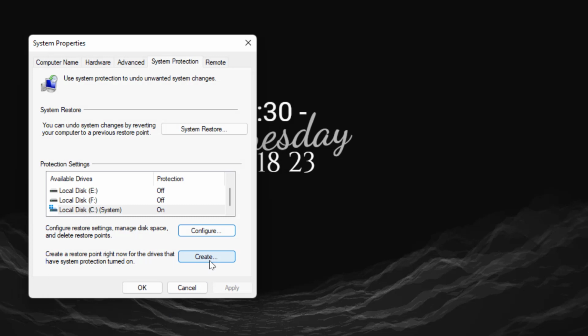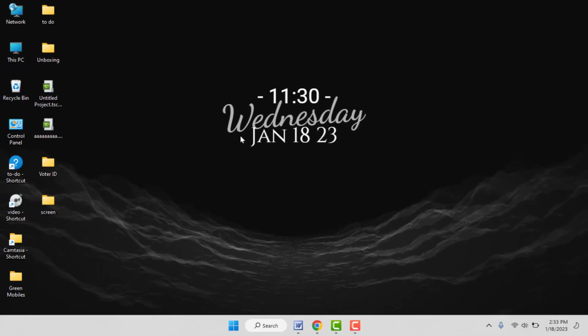That's it. Now here you can get the option Create. Just click on Create. That's it. Now your system restore point has been created on your PC.